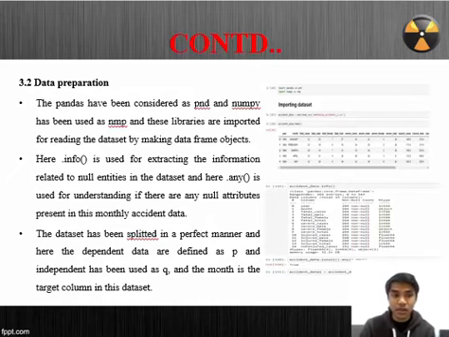The first figure: data sets imported. Pandas has been considered as PND, and NumPy has been used as NMP, and these libraries are imported for reading the dataset by making data frame objects. Here, accident data is loaded as a data frame for studying the datasets for accidents, and a head function is used for clearly understanding the data.